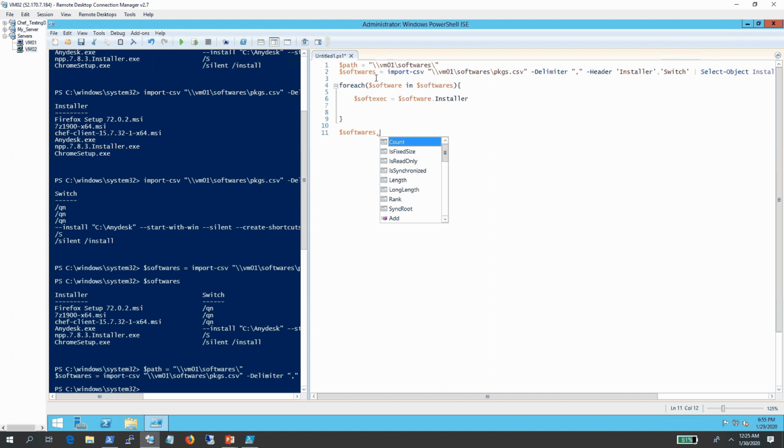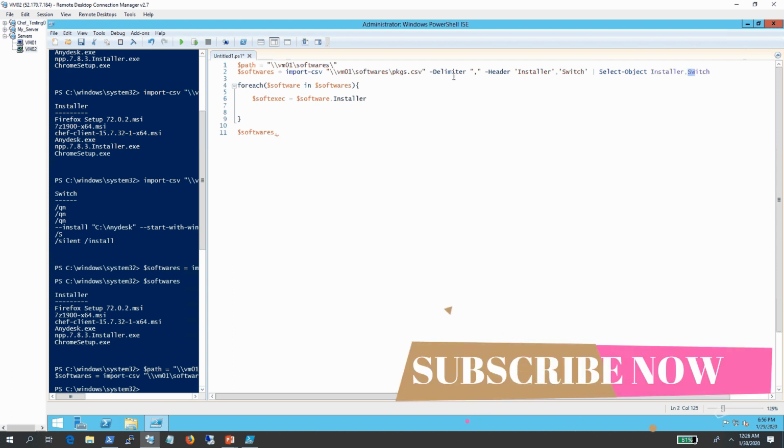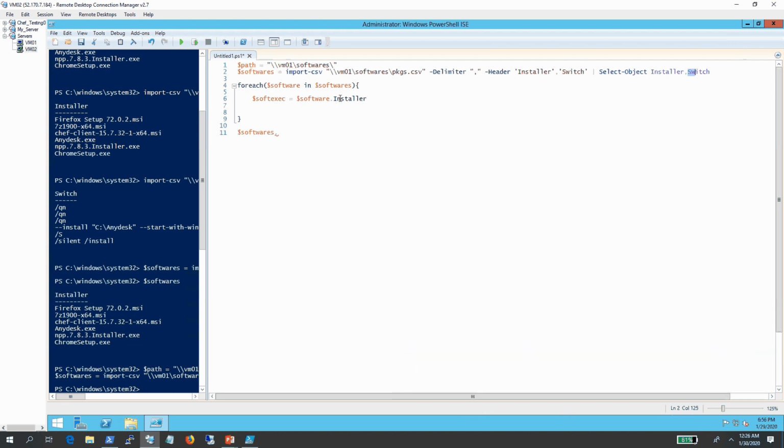But when we actually do something like this, like selecting objects, you can actually give the property name directly, because we have selected two properties here. One is installer and one is switch from the data produced. So you can directly access the installer information.